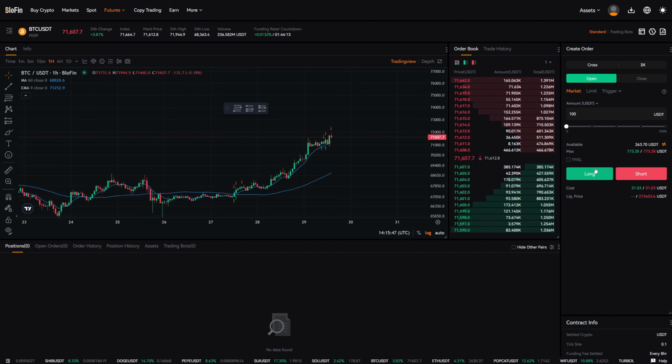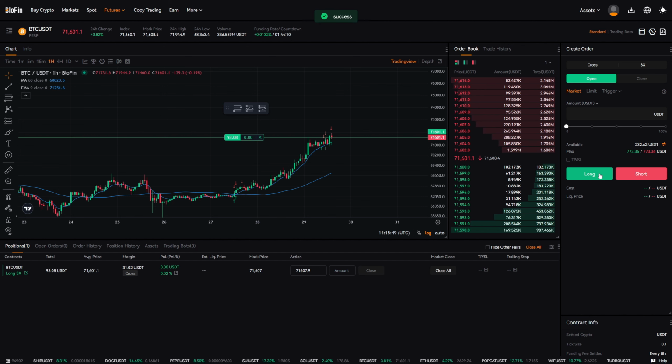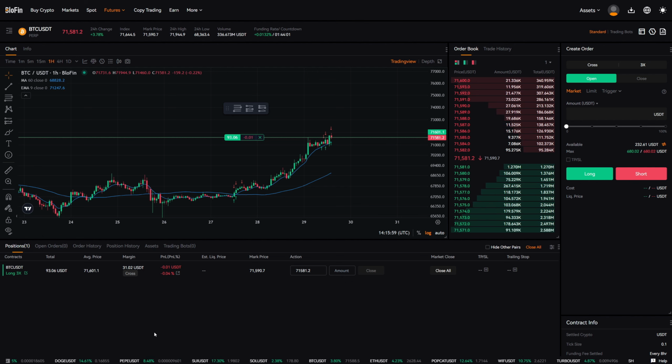I will just enter without a TP/SL. I click on long and now I'm immediately in the trade. I am now long on Bitcoin. Now you can see down here, we have the position overview. Here you can see all of the important details.